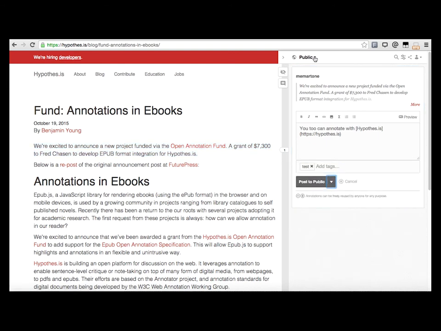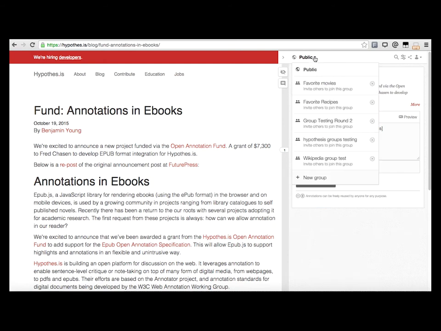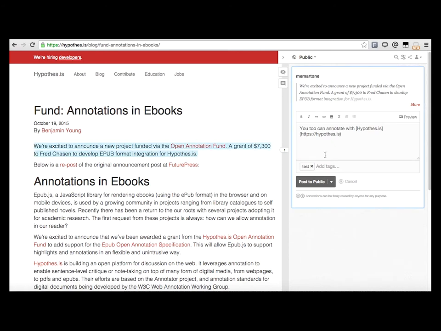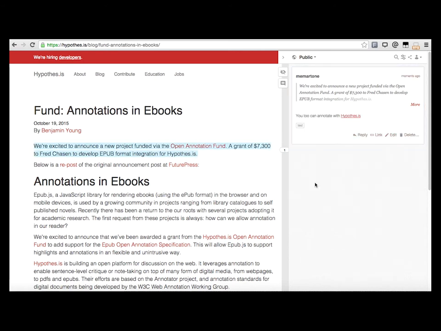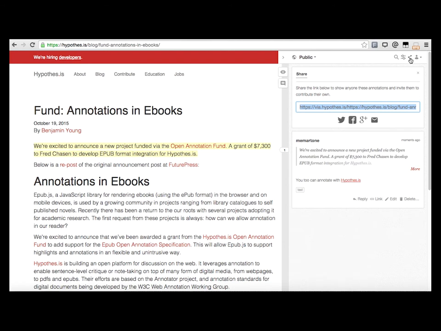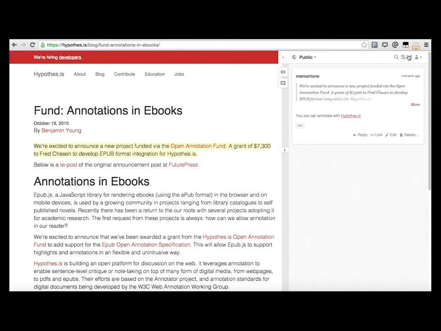Annotations may be published to the public stream or else the private stream, or you can use the new group function, which allows you to annotate to private groups. Again, you can turn them on and off. You can share an annotated document with anybody on the web using the Via link, and you can do things like sort so that you can look at various annotations on the page.